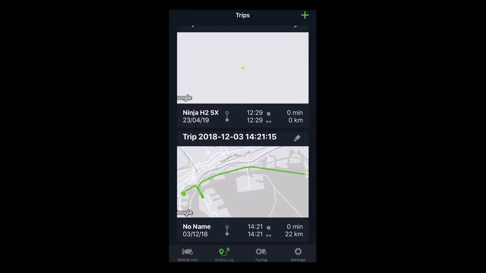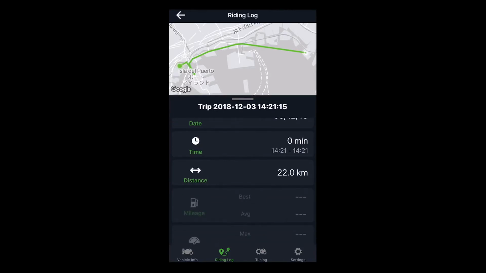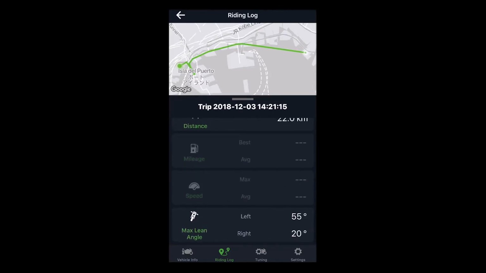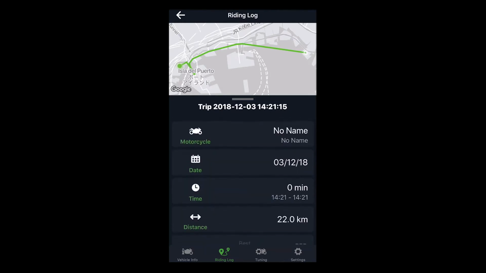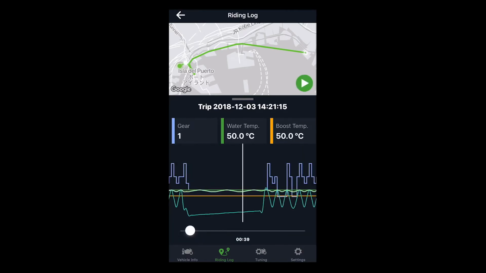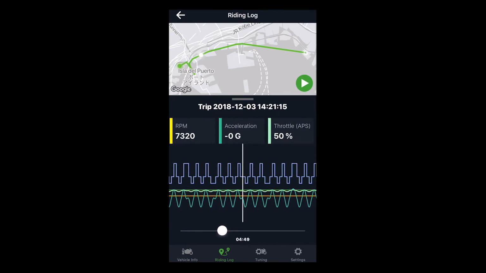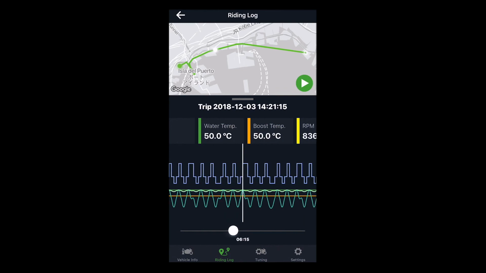Once recorded, you can see all the data collected. The time and date, duration, total distance, and, in this case, the maximum right and left lean angle. Also in the route file, you can see the data selected in the riding log on the map. Engine RPM, gear selected, water temperature, detailing the data according to your position on the map.